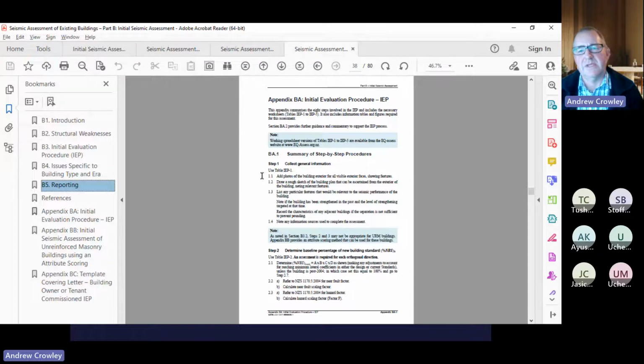It's not a magic bullet. It will help you in some ways, but may not in others. So we come to the appendix, and so you've got Appendix BA, and this outlines the initial evaluation procedure, or IEP. And sometimes clients think that's all they need. They just need the spreadsheet, which gives them the score. Now, if you're a good structural engineer, you won't do that on its own. You will do it with an initial seismic assessment. So you need to explain to the client in your report what this percent NBS actually means.